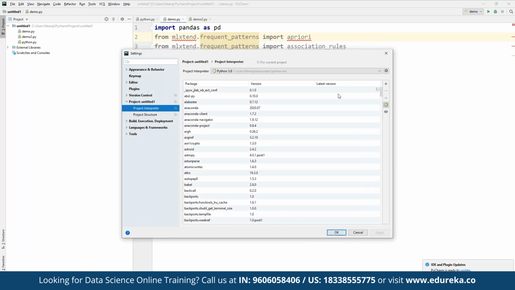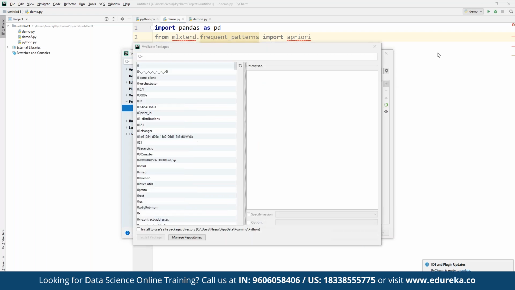We can simply see the entire list of all the libraries currently installed here. If we want to start with more, we can simply add more libraries and then start deploying them one by one. So for example, suppose we want to install any specific library, let's say we want to install Apriori here. We can see here we can also import MLxtend.